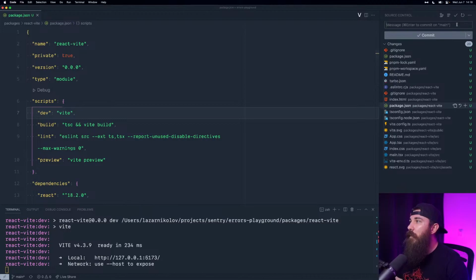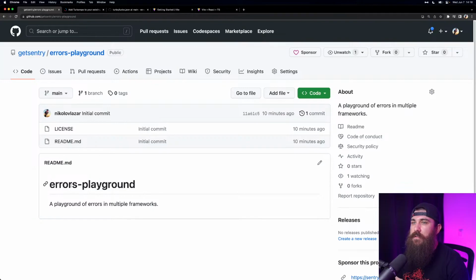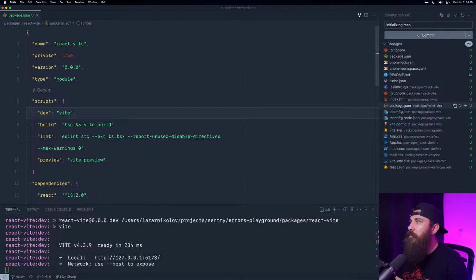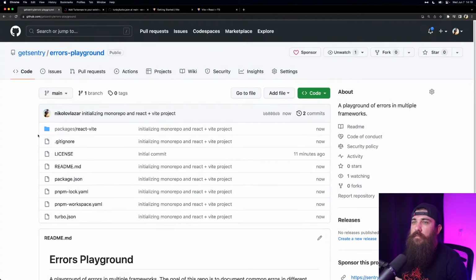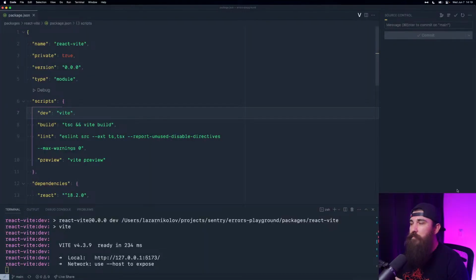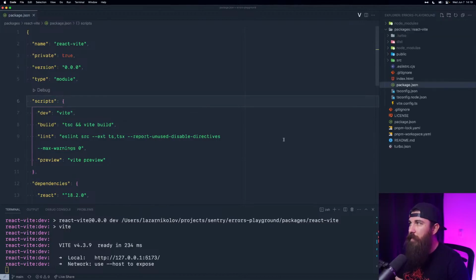All right, so this is going to be like, will it be a feature? It's not going to be a feature. Yeah, let's just go because we haven't pushed anything to this repo. We can just say initializing monorepo plus React plus Vite projects. Okay. Cool. There we go. Here's the link if you want to check it out. And I guess we're ready.